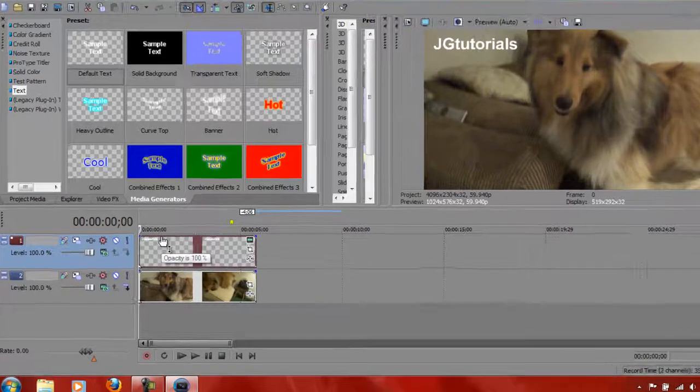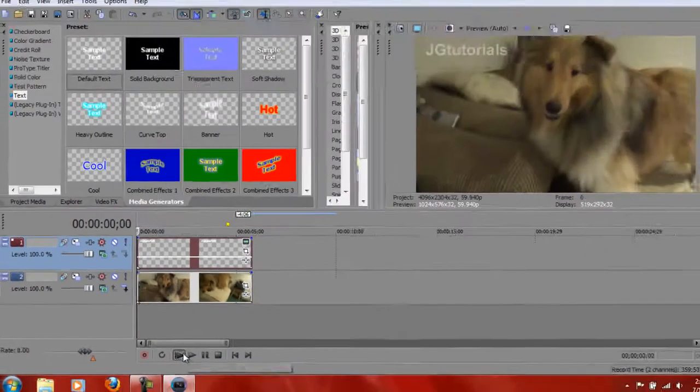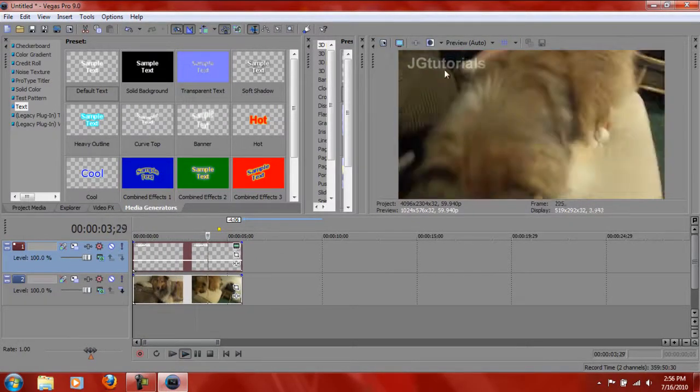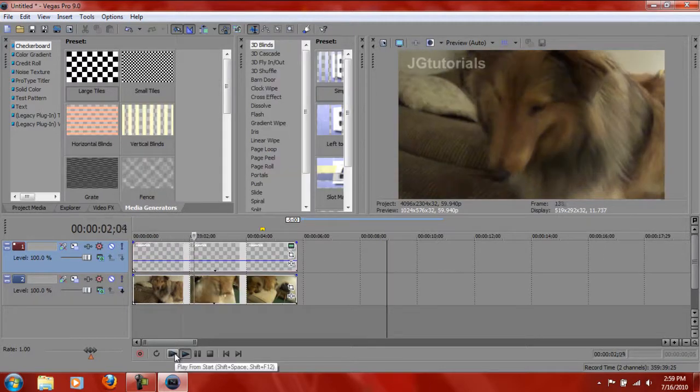And now on your text part, put your mouse towards the top. It should say opacity is 100%, and your mouse should turn into a pointing finger. Now just drag it down so it's around like 36%. And there you can see, while it's rendering the frames, you have your watermark right there. And yeah, you should have it.